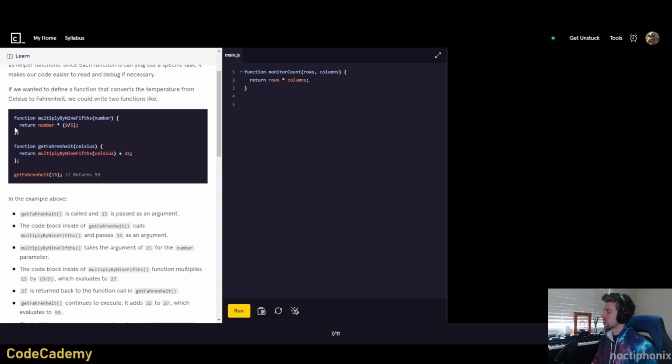So yeah, these are linked with their returns. The getFahrenheit function returns a value multiplied by 9/5, which is a function with the argument of Celsius. That Celsius is then passed through the parameter of number. And as this is called, it's also adding 32. So then it returns that number parameter, which is using the Celsius argument, and then multiplying it by 9/5.